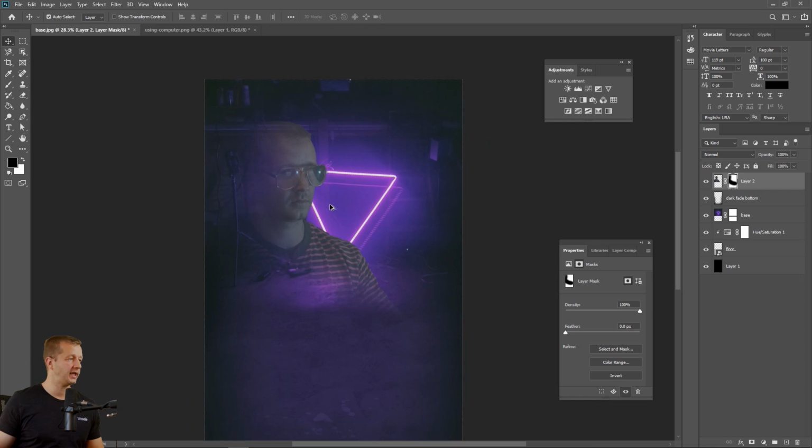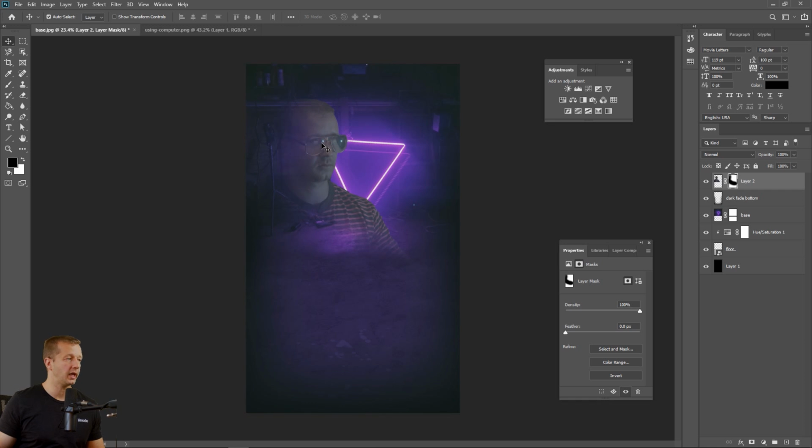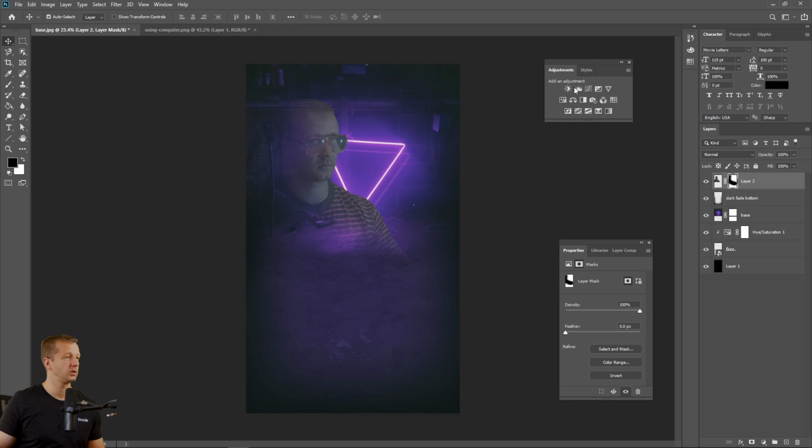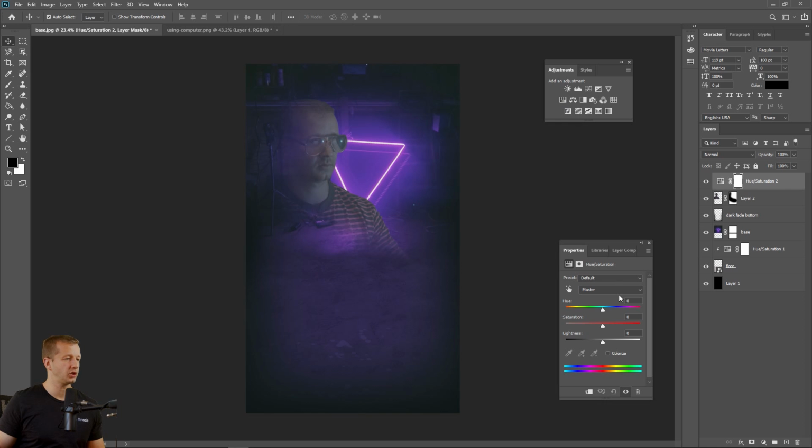So we have ourselves placed into this composition, and we want to change a few properties such as the levels or the curves. What we can do with our adjustments, go to Windows Adjustments if you don't see it. It's right here. The first thing we'll choose is Hue and Saturation, because that allows us to change the color.